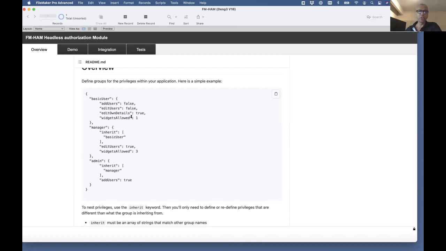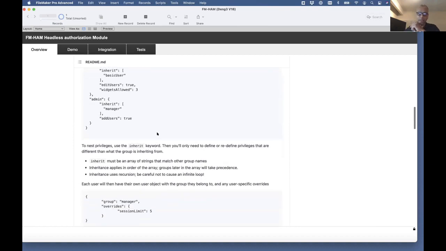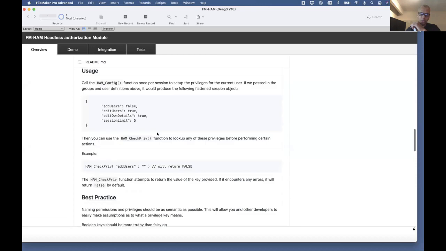And what that will do is Ham's smart enough that when you inherit from here, it'll take these widgets, quantity, and summarize them into this one. So instead of having 3 widgets, you'd have 4 widgets for this particular user, right? So you can do some basic math like that. You can also do some other things as well.